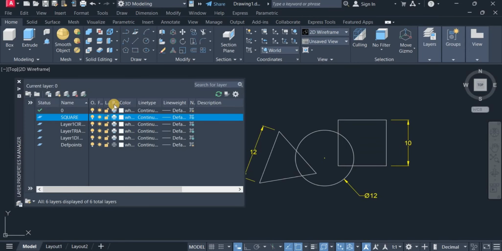Again, this is for the plotter. If I want to plot the drawing, for instance, and I do not want the square to appear on my plot, all I need to do here is to switch it off by clicking on this button, and when I'm plotting, that square will not come on. So when it is turned on, I will plot or print out the square when I'm printing my drawing. So let's remove that.